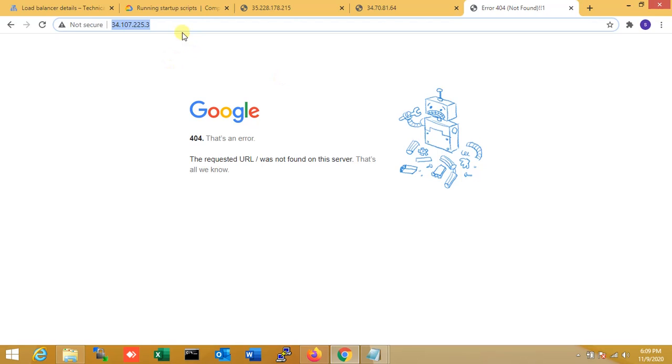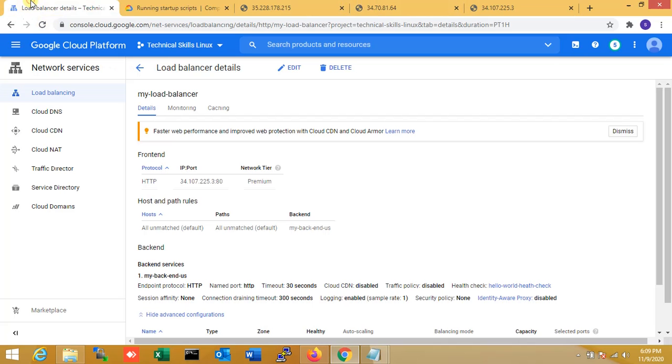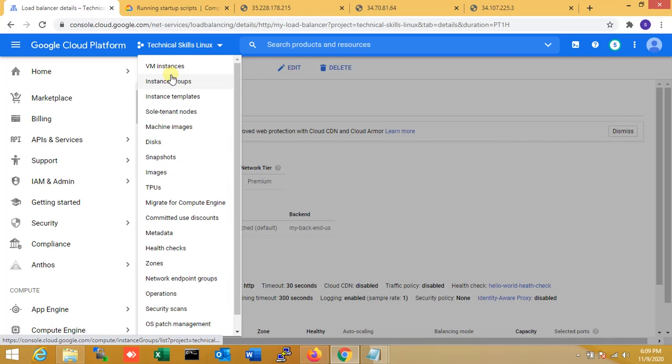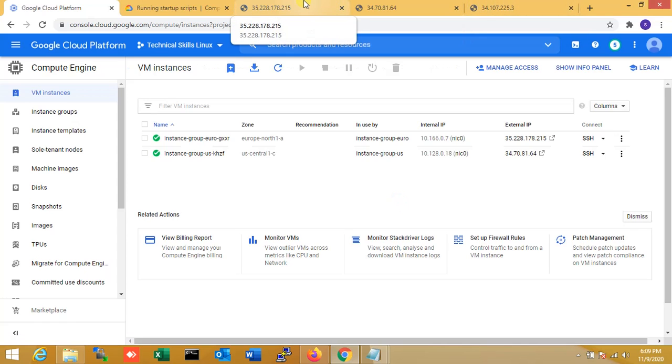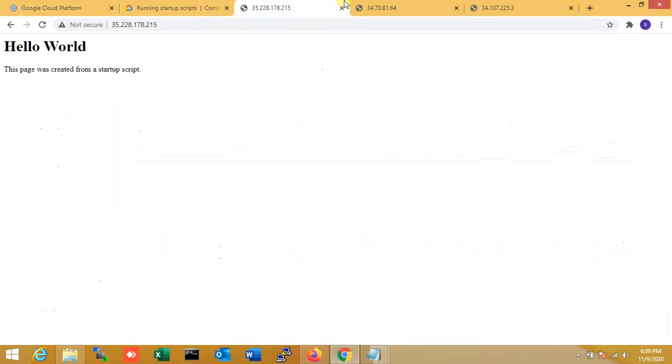Now after 1 minute, I'm just once again refreshing. Oh, great! You can see here some load balancer IP address is working right now, right? So that's all for now. I'm just going to my instances once again, the instance VM. Okay, so you can see here that is my first server IP, and that is the second server IP, and that is my load balancer IP, right?